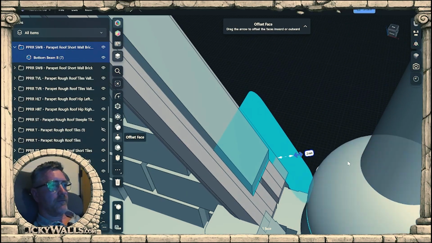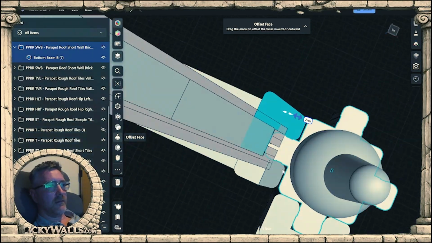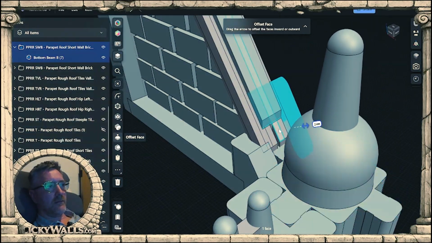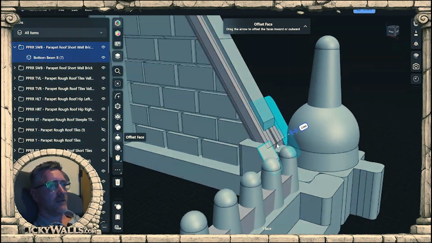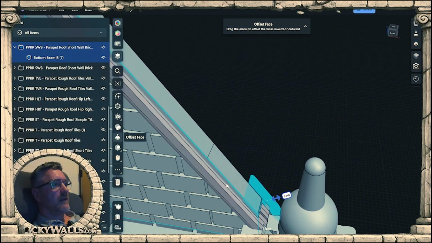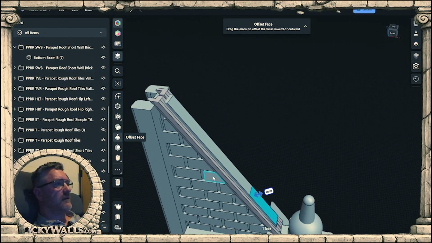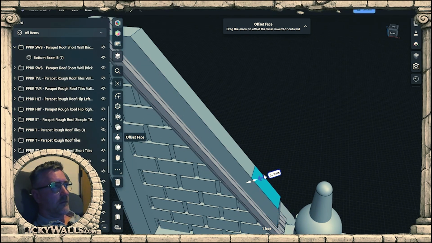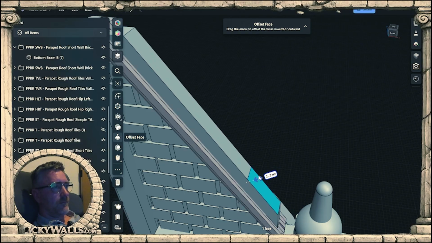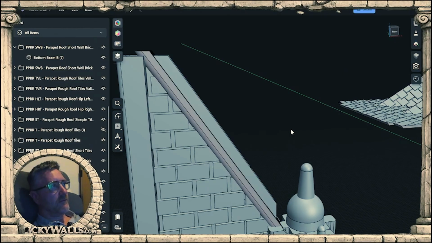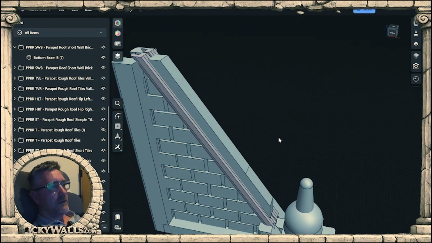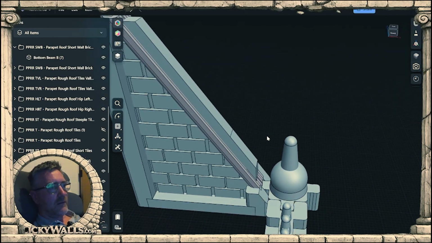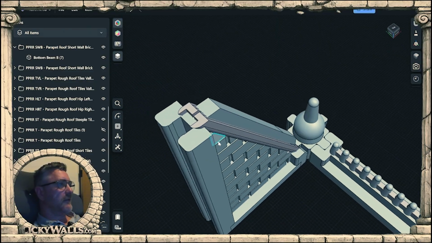And that one. That's looking good. This needs changing because that's in the way. This ledge isn't high enough. Oh. So again, bring that up by 2 mil. And that should be about right.